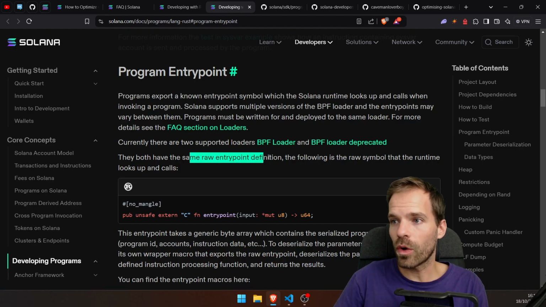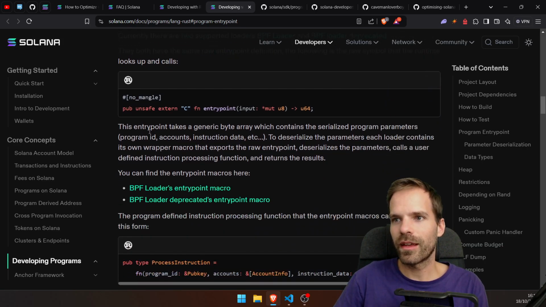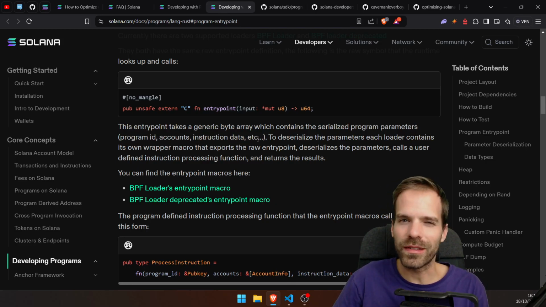Both have the same raw entry point definition. The following is the raw symbol that the runtime looks up and calls. The raw symbol is just a C function entry point, unsafe extern. Yes. The entry point takes a generic byte array which contains the serialized program parameters. So that's program ID, accounts, and instruction data. I don't know what "etc." is. It's those three.